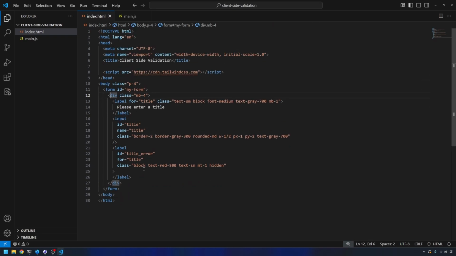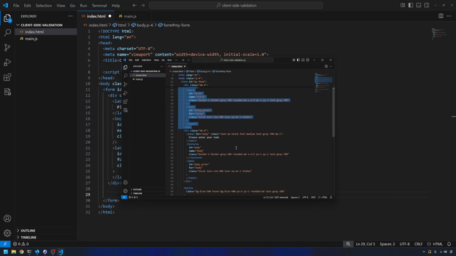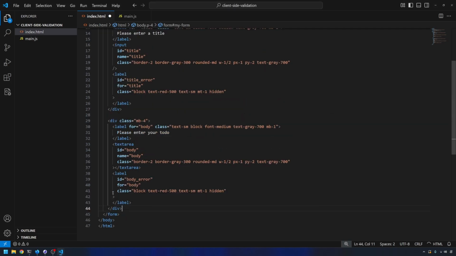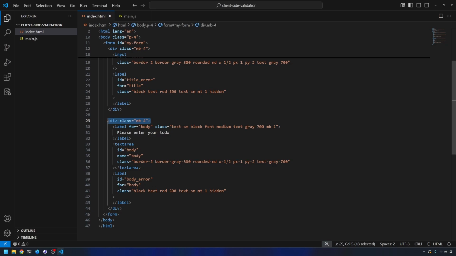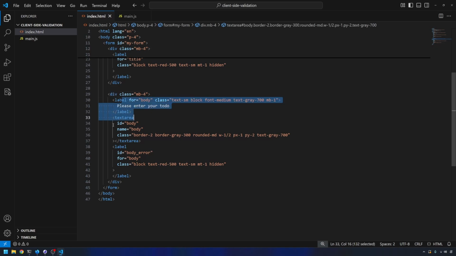So we've got this div here, that's just for the title. I need one more div just for the body of the to-do. That's what this form is doing, it's submitting a to-do. So we'll just copy this, and it's basically the same. Like I say, every one of these inputs has a div with a class of mb-4, just to add some space. And then obviously we've got the label.